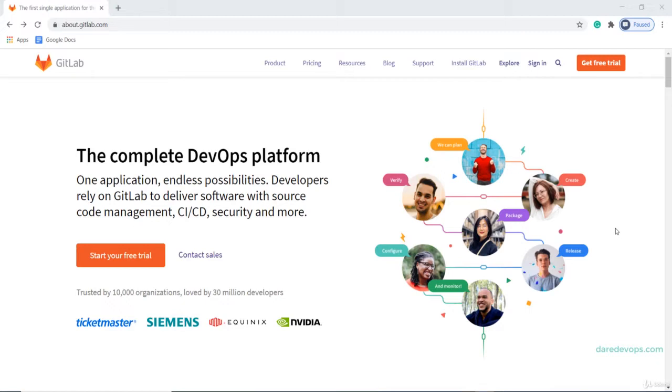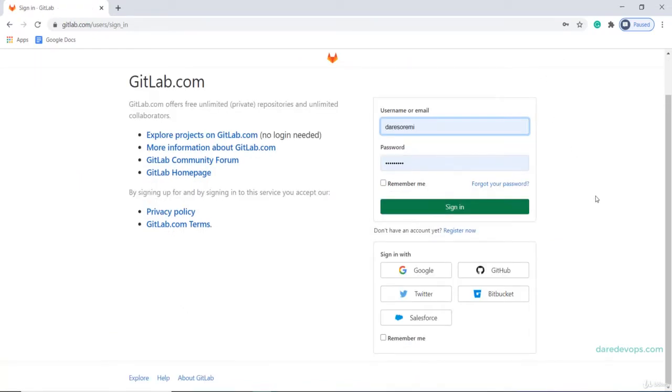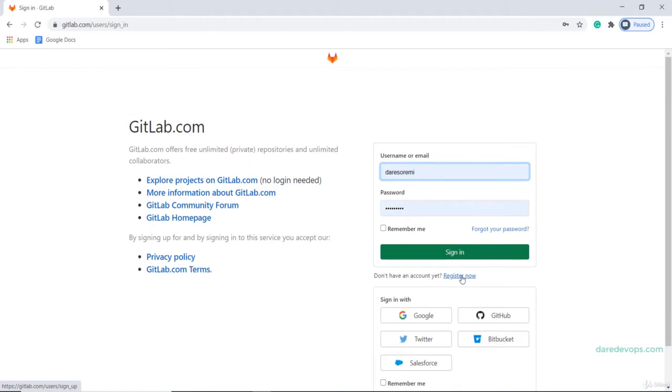The second remote repository can be hosted on GitHub, Bitbucket, or any other source control system. I will be using gitlab.com, but feel free to use any. They all work the same way and the approach is the same. So if you want to use gitlab.com, go to about.gitlab.com, click sign in. If you don't already have an account, click register now and fill the registration forms, or sign in with any of these applications. I have an account, so I will just click this button to sign in.